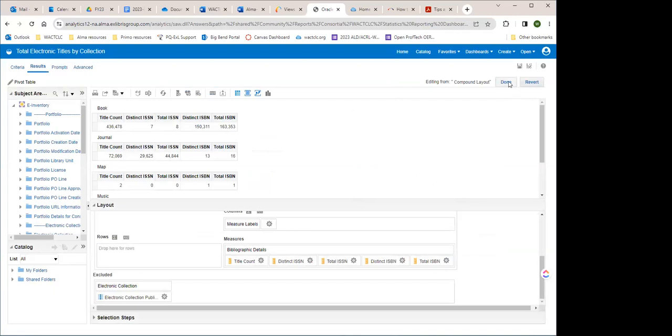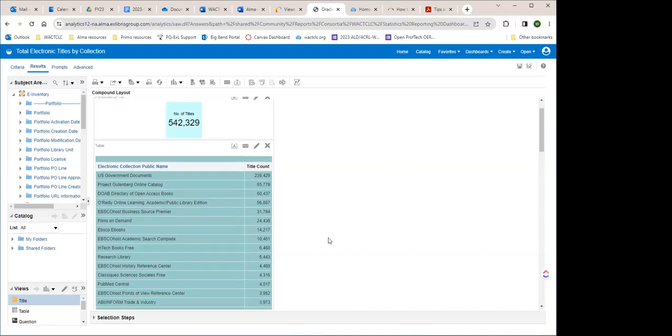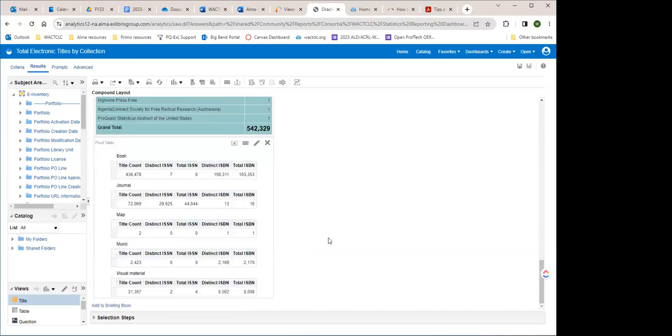Okay. Well, we've made something interesting, if nothing else. I think it just illustrates both the power and the limitations of quantitative analytics. It is saved. It is in that Whack to Click folder as total electronic titles by collection.